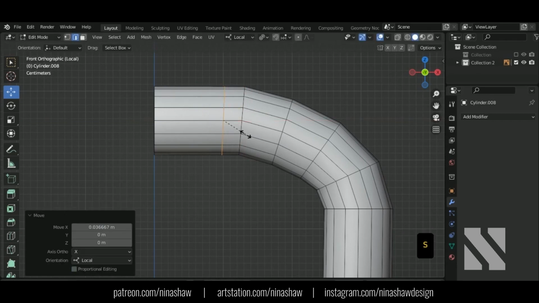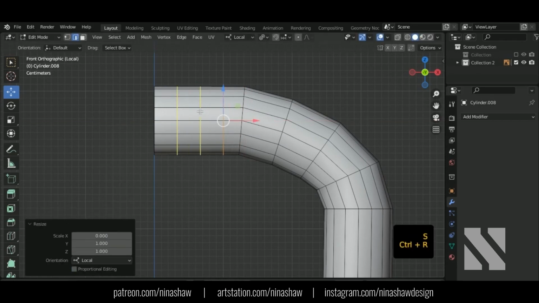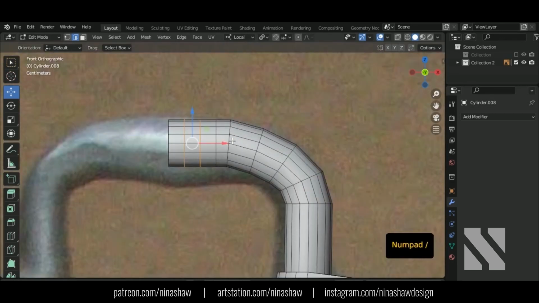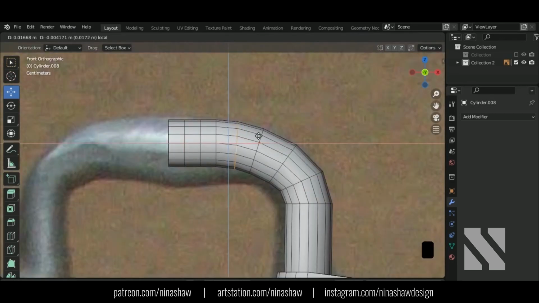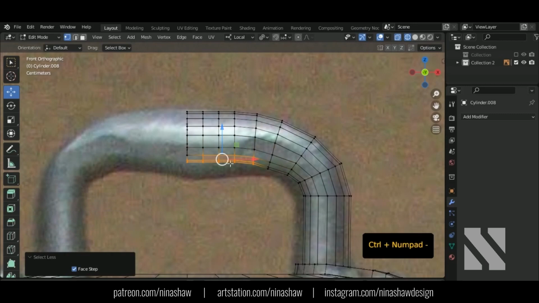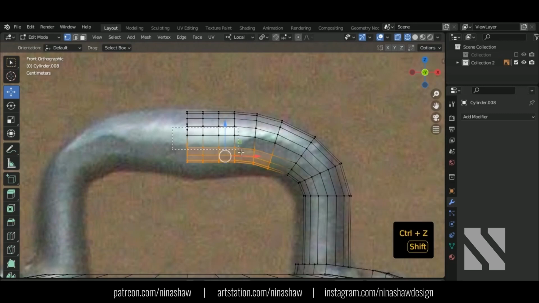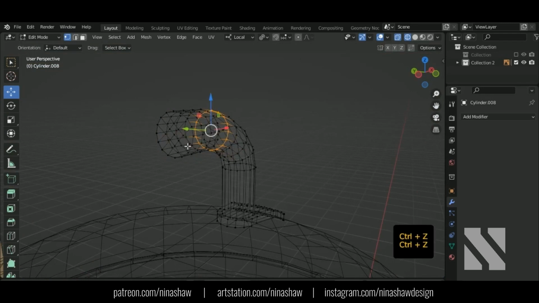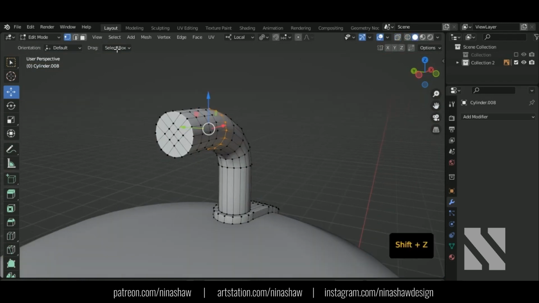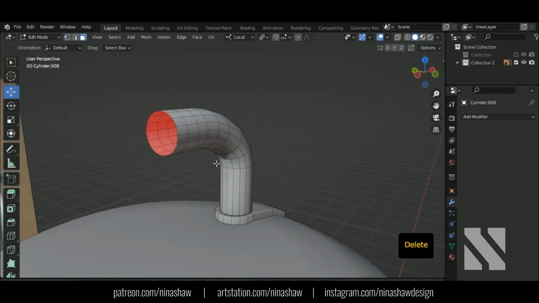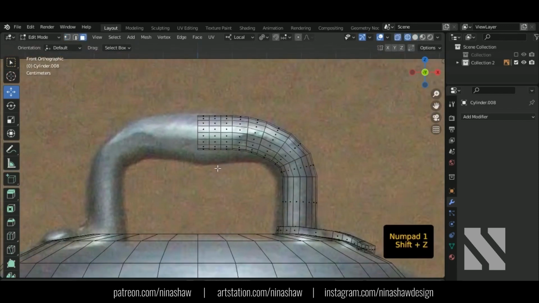As X 0 to straighten these edges. Now we need to bring it a little down, grab these vertices and bring them down like so. Let's delete this part here first. We don't need this. Okay, let's repeat.